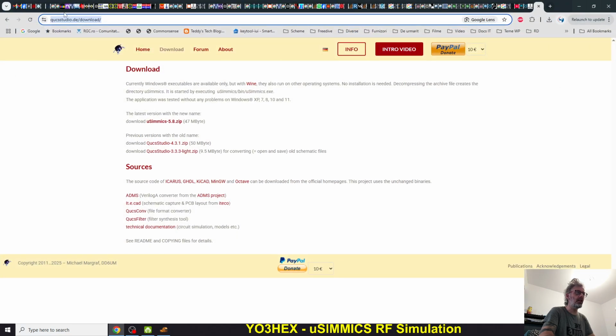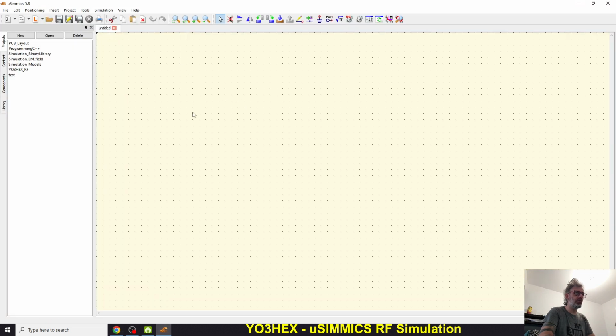You can download it from here. Previously it was named Quite Universal Circuit Simulator, if I remember correctly. Now they've renamed it and they've changed the GUI a little bit, and you can download it from here. You would end up with an archive. You just unzip it, and in the bin directory you will find the executable for uSIMMICS 5.8.